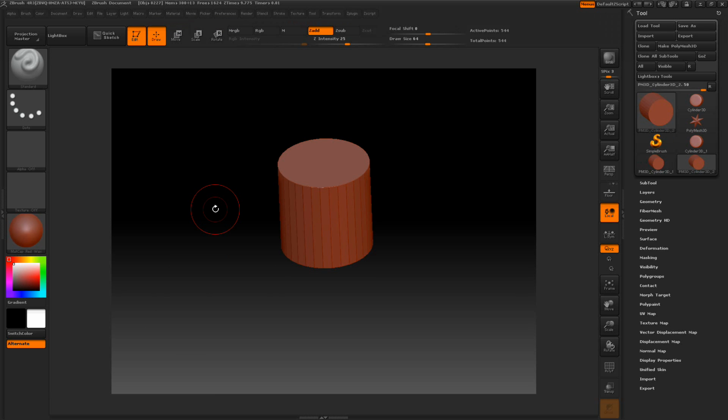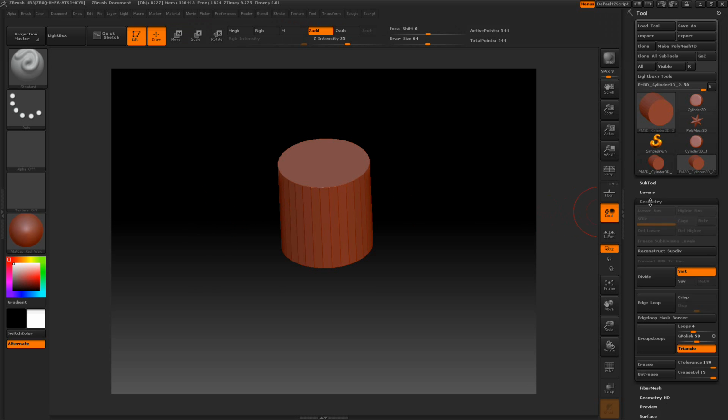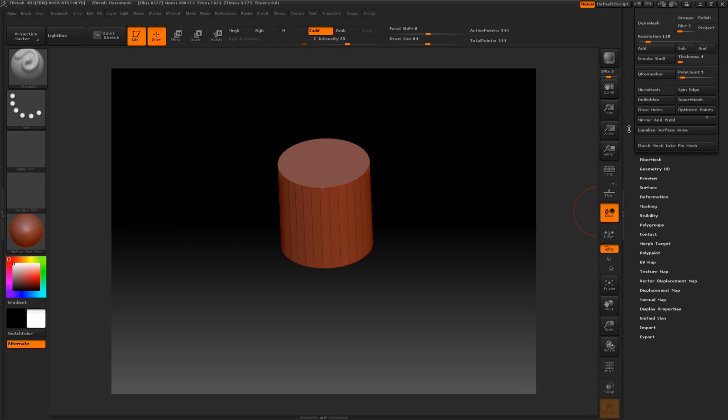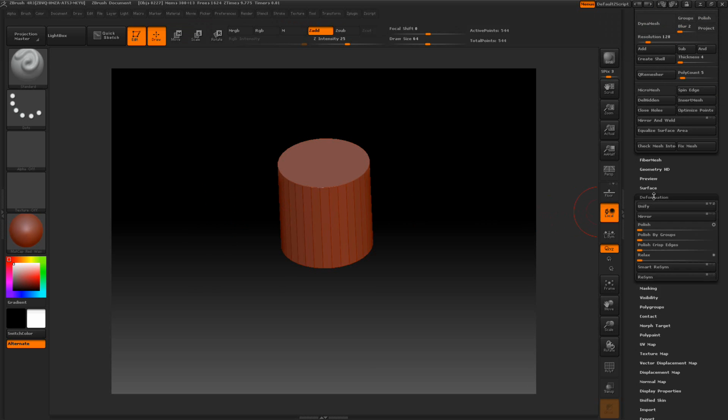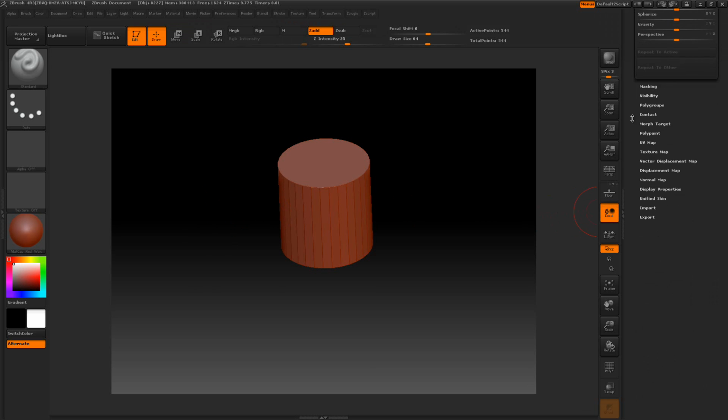Alright, the next one I'm going to show you is called Open One Subpalette. And what this does is, if we open up a subpalette, we'll get these real long lists on some of these palettes, and it can get really lengthy here.